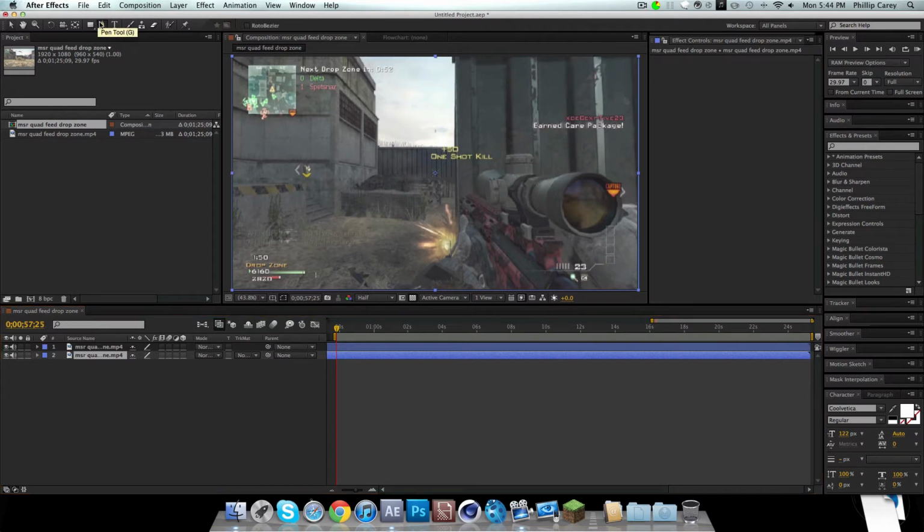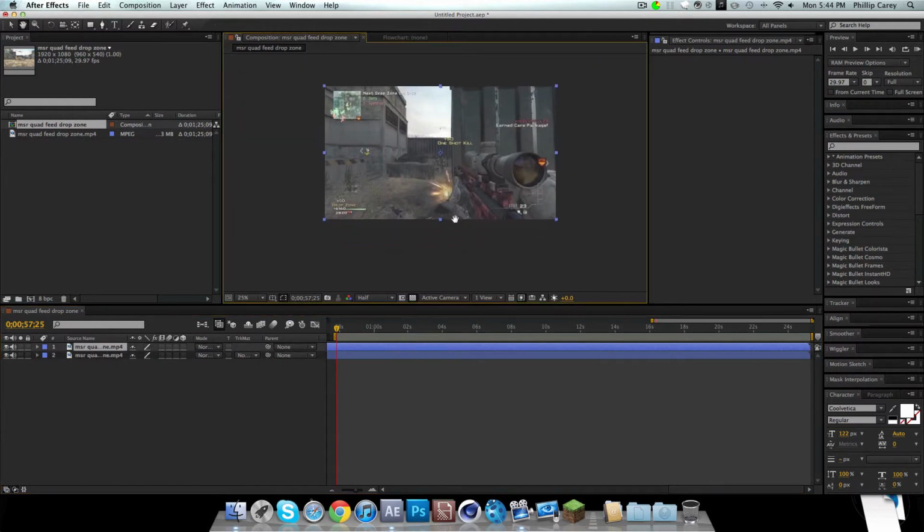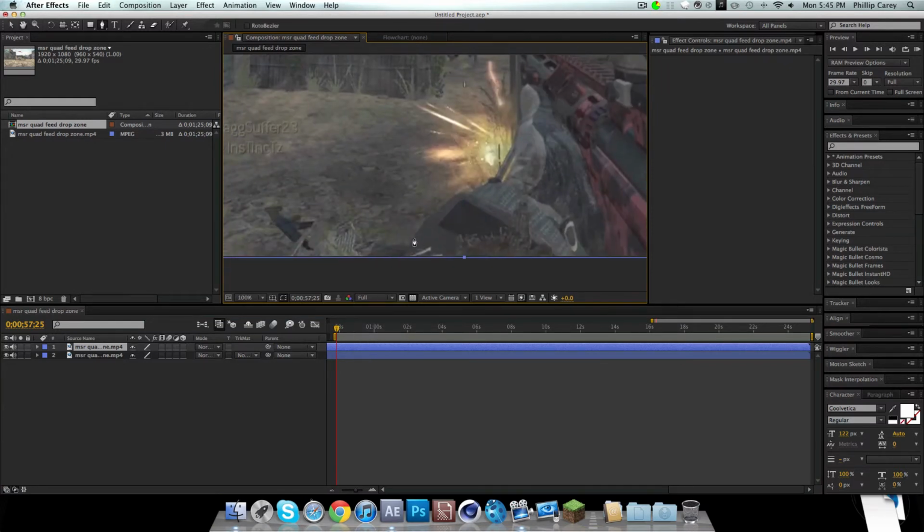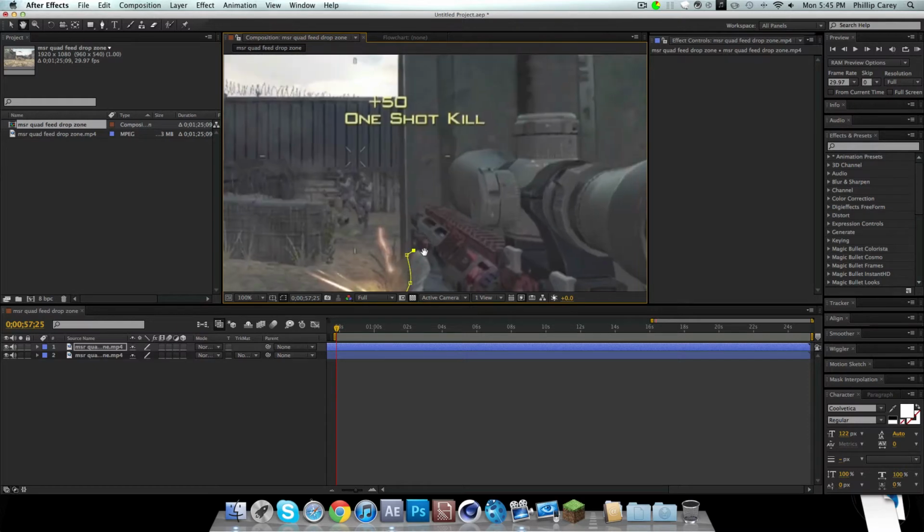You're gonna take the pen tool up here, click on the top clip, put this to full resolution, zoom in, and go around the gun. I am not going to do this very well for the sake of this tutorial and time.